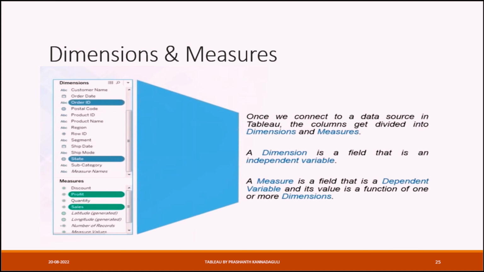So what do you mean by states along the x-axis? State is an independent one, so that's why it is in the dimensions category. That has actually been performed automatically by Tableau. Okay, so hope that is clear. For any given data set, this will be done automatically. You don't have to worry about it. Selection is left to you.